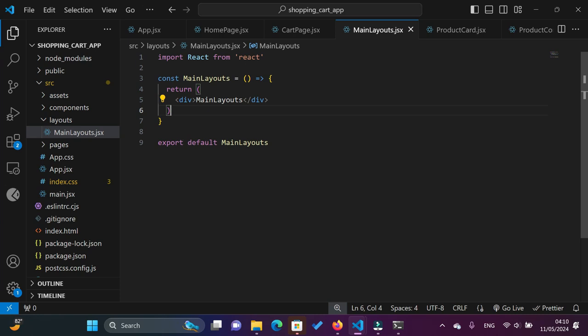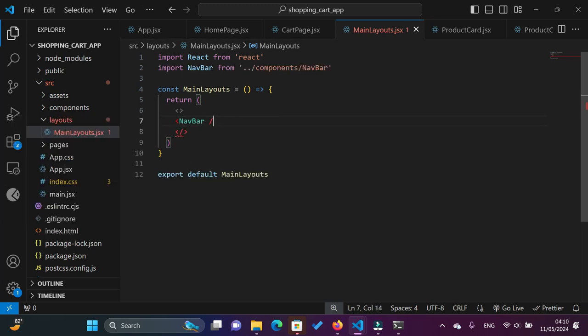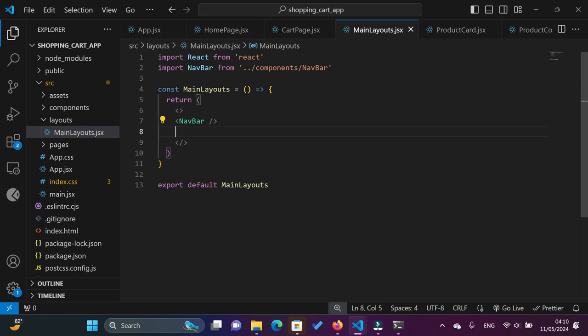Once we've done this, we're going to come here and put in the fragments, and then we're going to import our navbar. The navbar and the footer will be in the main layout. Understand? The navbar and the footer are going to be on every page. So they are going to be in this main layout component. So I'm going to say navbar, enter, and then footer.